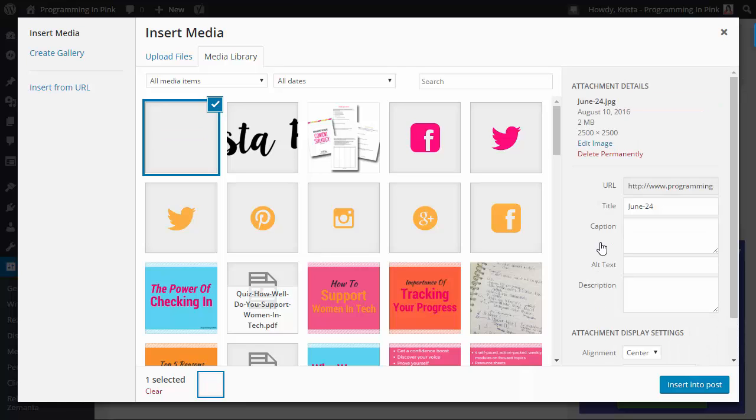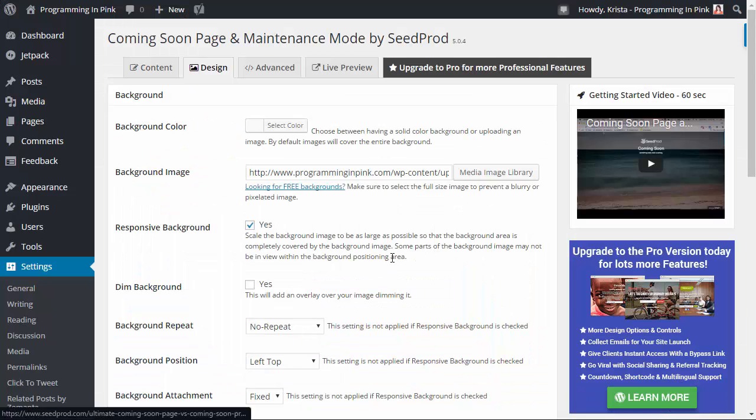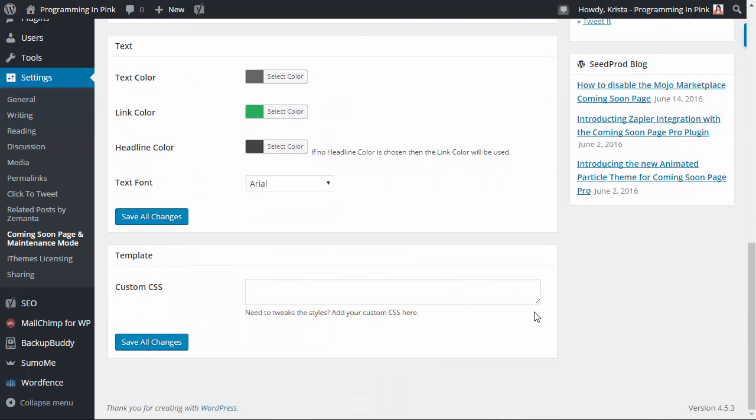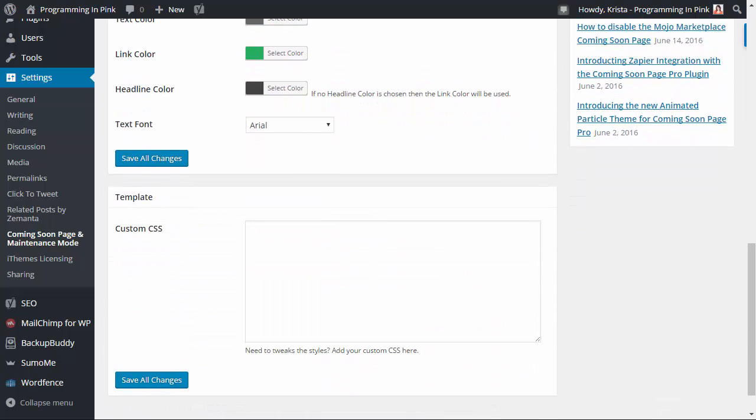Once it uploads, you can say Insert. And then we're going to scroll down and add some custom CSS to make everything look nicer. And that's going to be in this section right here.